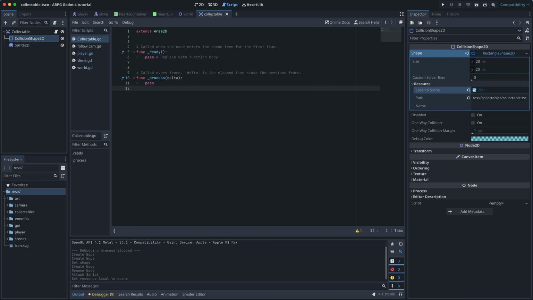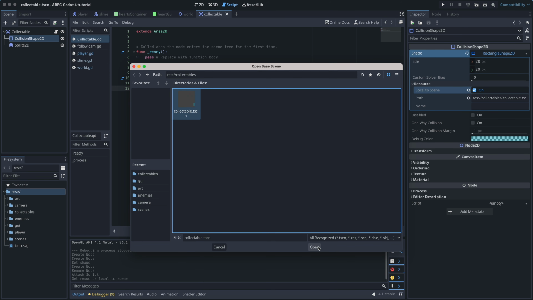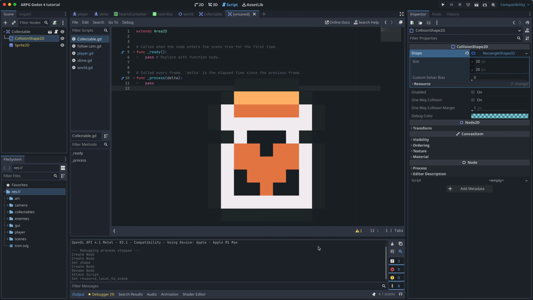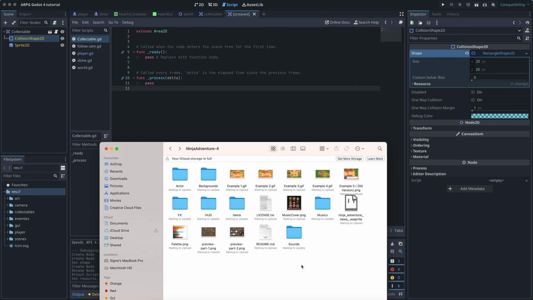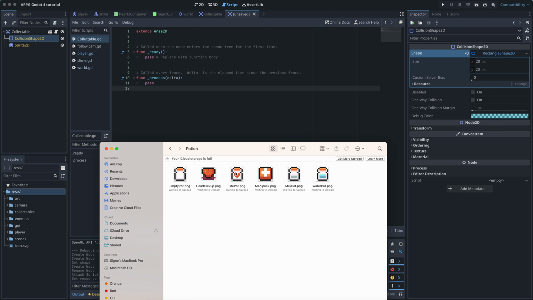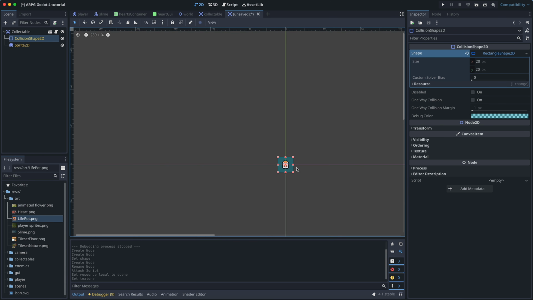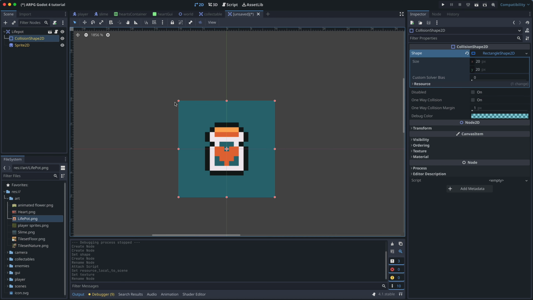To create a scene for our first collectible item, let's now create a new inherited scene and choose our collectible scene as the base scene. Let's make the first collectible item a lifepot. The first thing we need is a sprite for it. If you're using the Ninja Adventure Asset Pack like me, then this can be found under Items and then Potions. Let's import the sprite into Godot and then add it as the texture on the sprite in our new inherited scene. Let's then also rename the scene and resize the collision shape so it matches the sprite, and then save the scene.